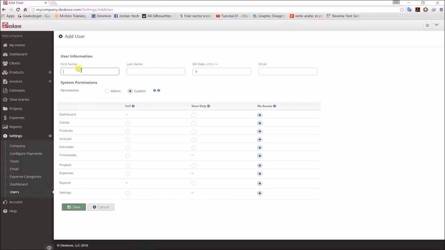Let's add in the user information. Now let's set up system permissions for John Johnson. There are 3 types of permissions: full, view only, and no access. For example, if I pick the full permissions for clients, John will be able to add, edit, delete, or view clients. If I set the view only for products, John will only be able to view products. And if I set no access for invoices, John will have no access whatsoever for all invoices.